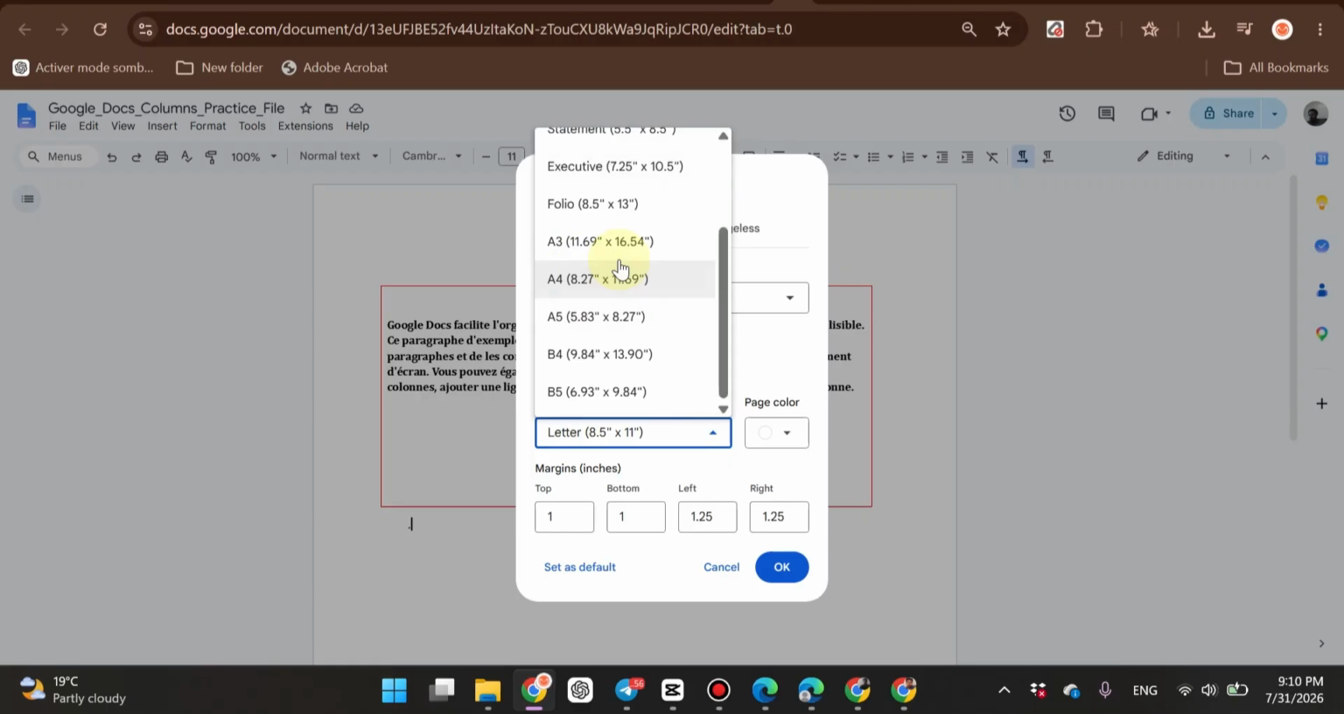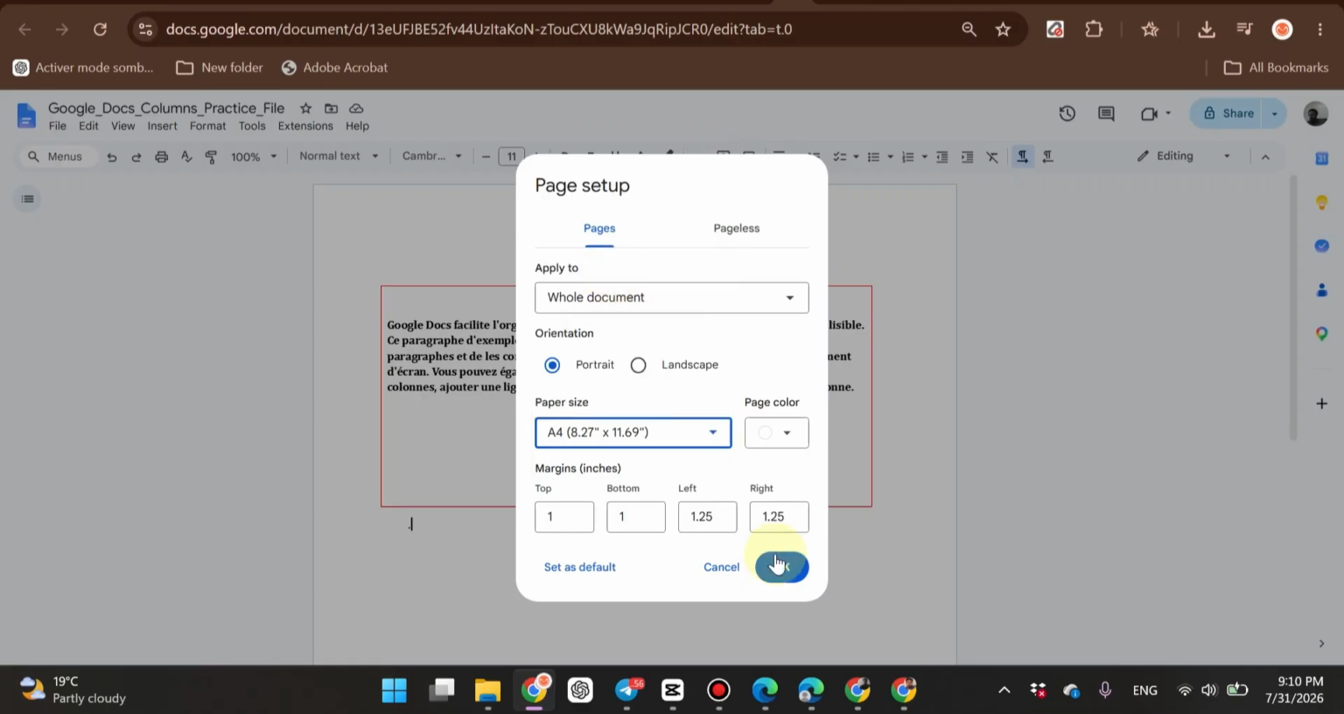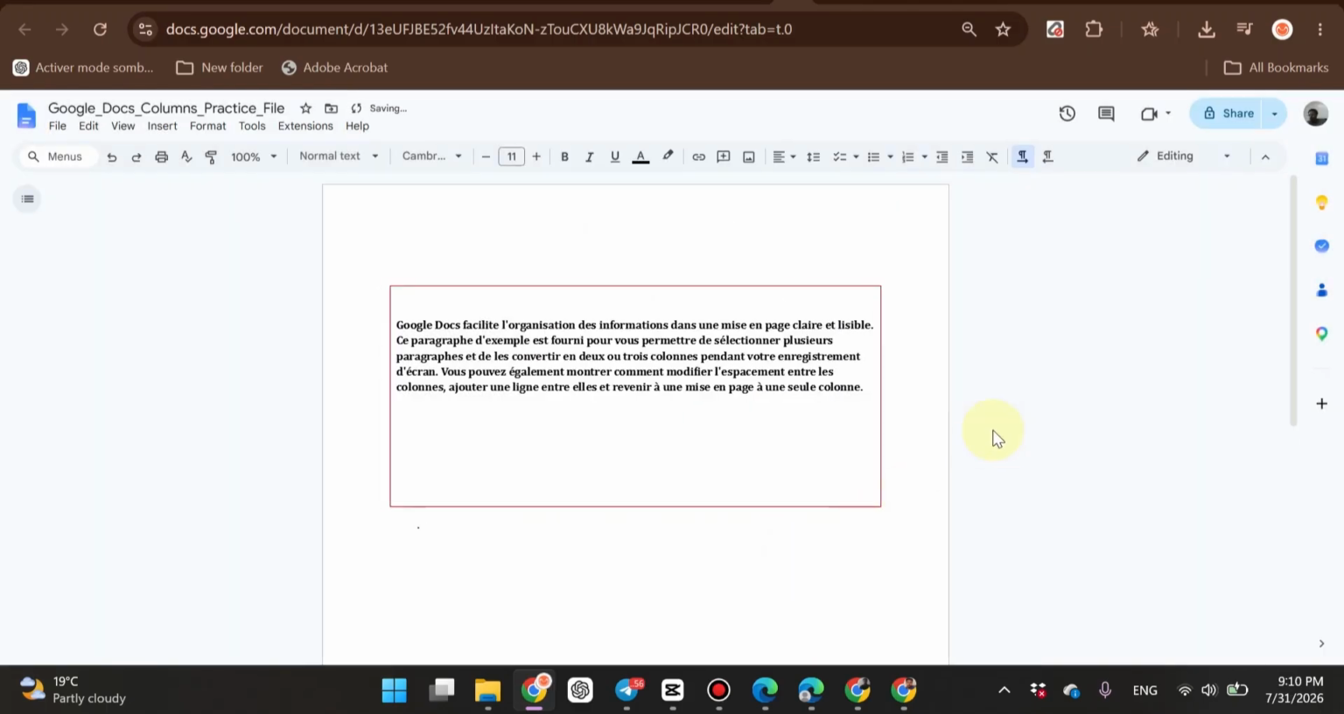Select the paper size you want to use for your document. Once you've made your selection, click OK. The paper size of your Google Docs document will now be updated. And that's it. You've successfully learned how to change the paper size in Google Docs.